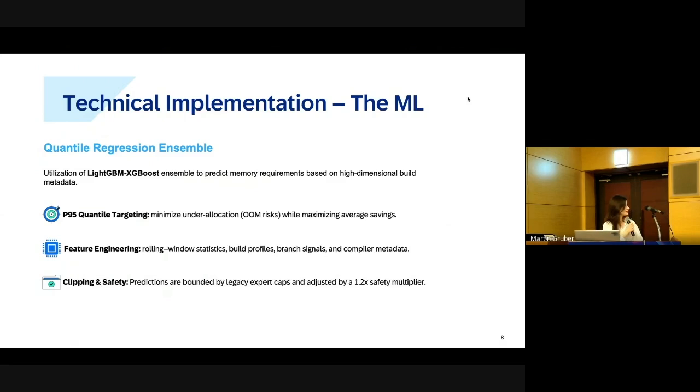Yes, it was introduced with the same need to prevent out-of-memory events and just to be safe. Okay, so this coefficient is basically empirical. Thank you.